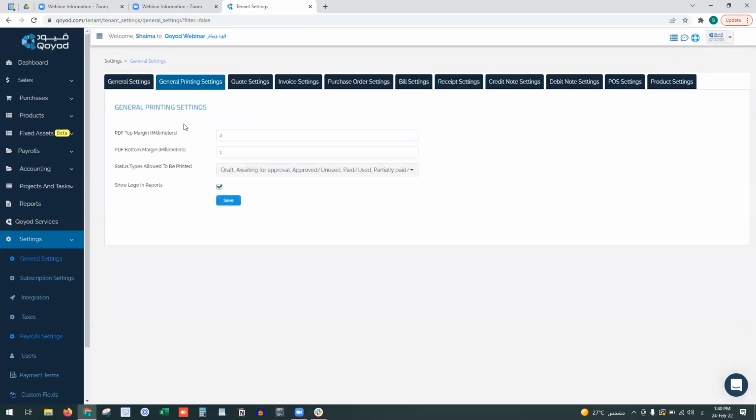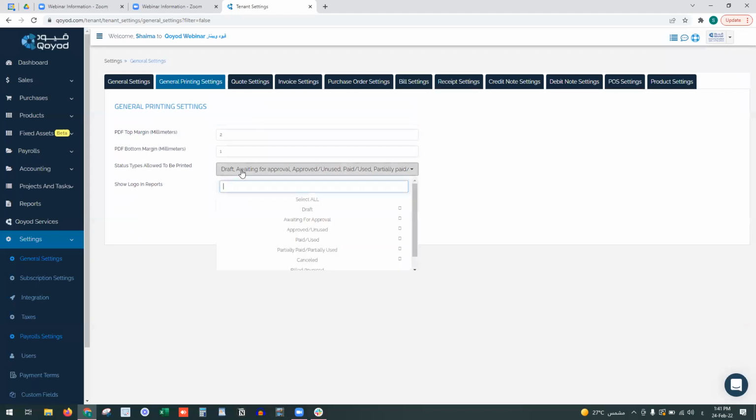Then we have the general printing settings. We can modify the margin in the top and the bottom by defining it here in millimeters, and choose the status types allowed to be printed, for example, only approved, or allow awaiting approval, or cancelled. Also, if we want to show the logo in the report, we can activate this button.